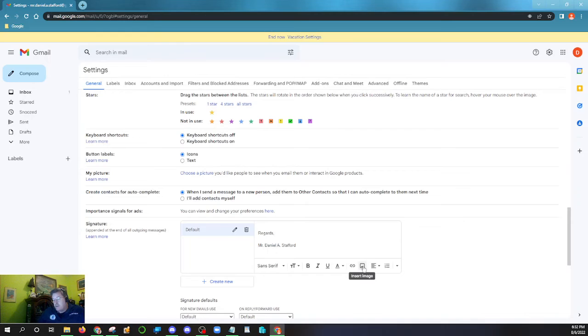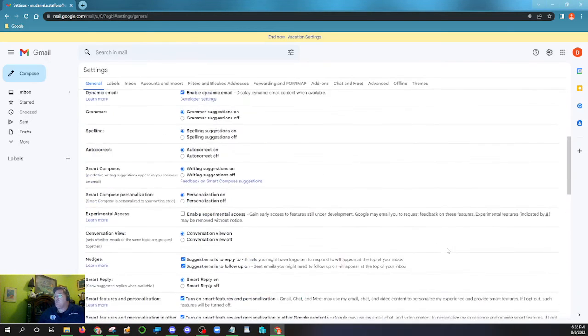Now I can insert images if I need to. You don't want to do much of that, but you might want to put your contact information in here, like phone number and address, if you are using this for job search.